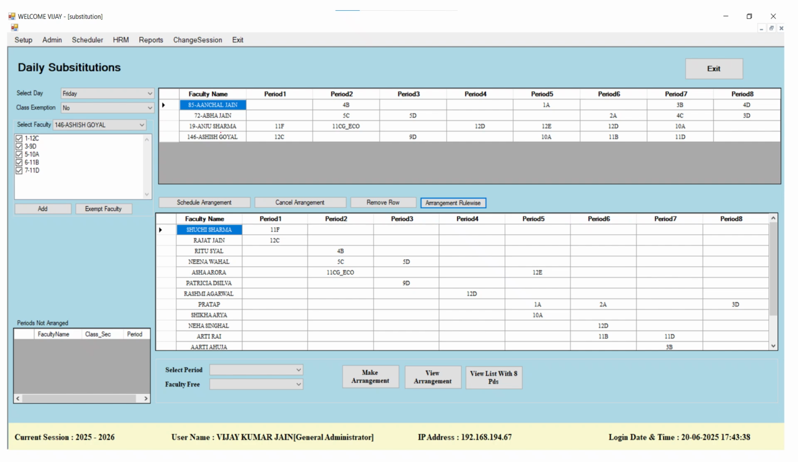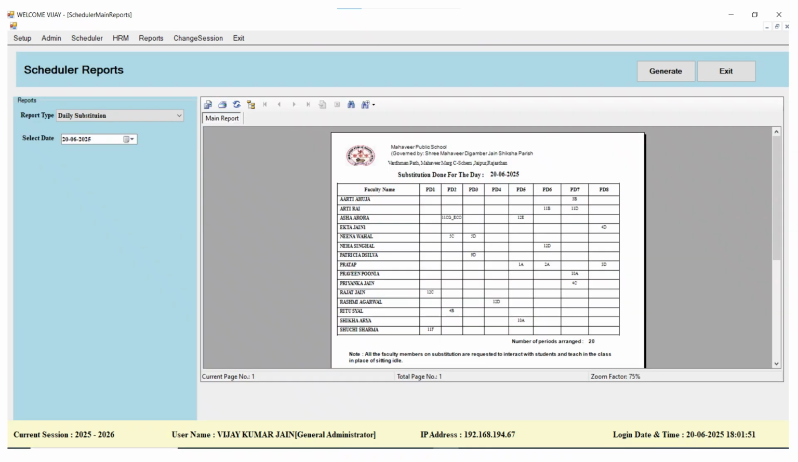As soon as a teacher is marked absent, the system automatically finds all possible free teachers available at that time. It also ensures that the workload is distributed fairly and avoids giving too many substitutions to the same teacher. This software also allows manual control, so if the school wants to assign a specific teacher, it can be done in just one click. A substitution report can also be generated immediately, so both teachers and students know the changes clearly. This feature saves time, reduces confusion, and makes sure learning never stops even if a teacher is not available.